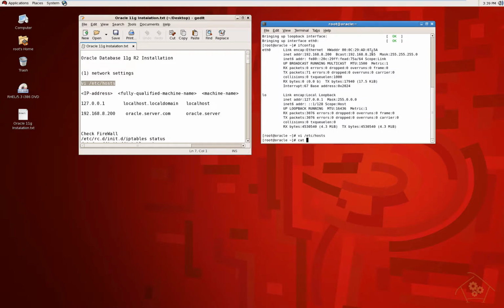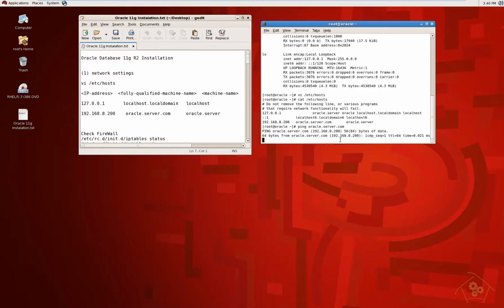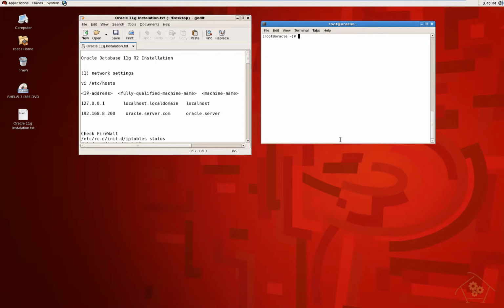In the VI editor you can recheck again whether the setting has been saved or not using the cat command, and now you see that these settings have been saved for my host file. So now I can ping my server, my local domain, using ping oracle.server.com. So now you see that my settings have been saved and validated.